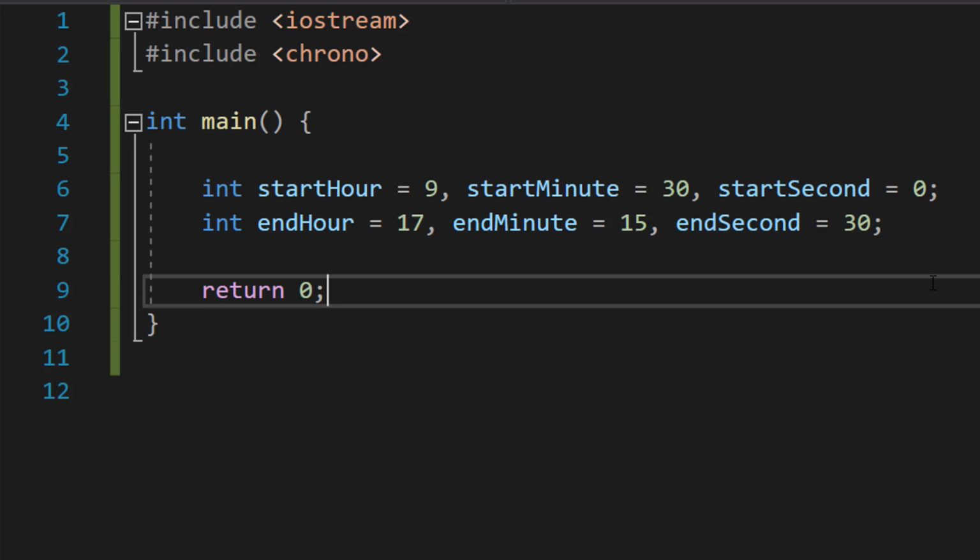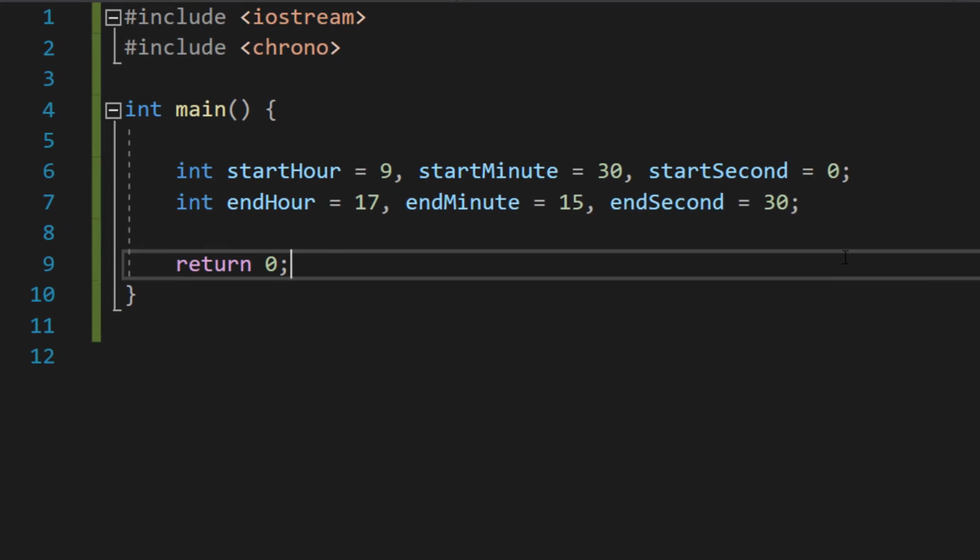So, basically, each of these ints represents a different part of a time. We've got the hours, the minutes, and the seconds, and we'll be operating using a 24-hour clock. Now, you could make a structure or use an array. However, I'm going to just be using ints to keep it very simple for this tutorial.